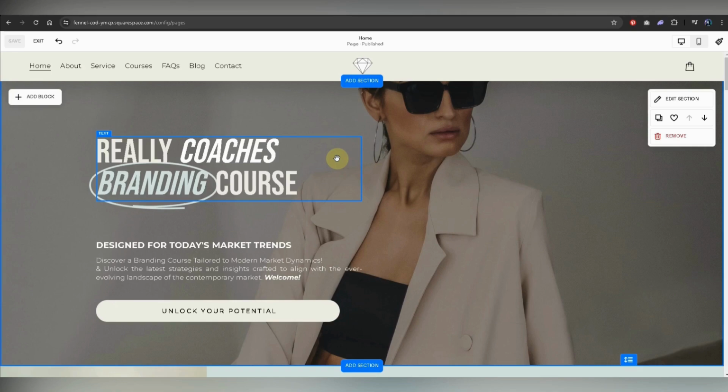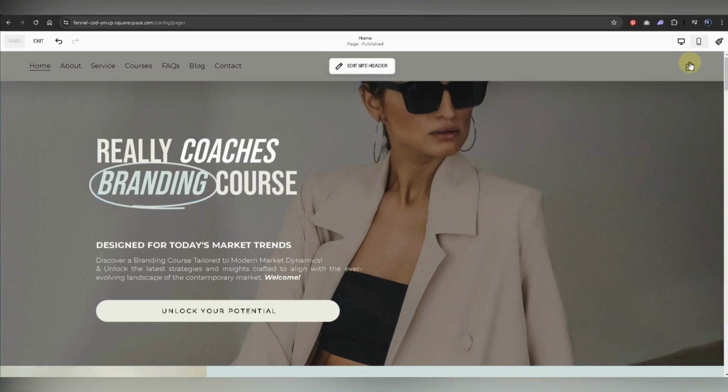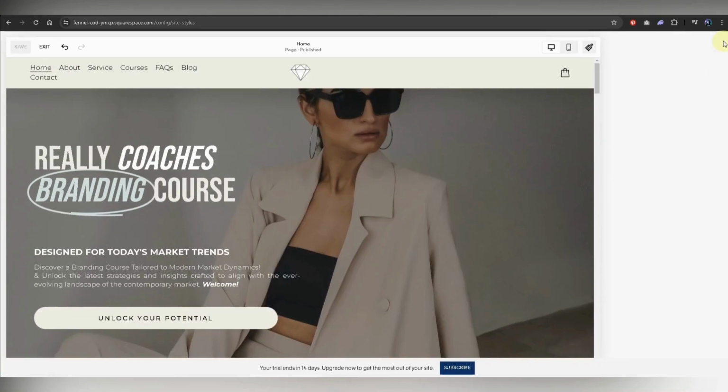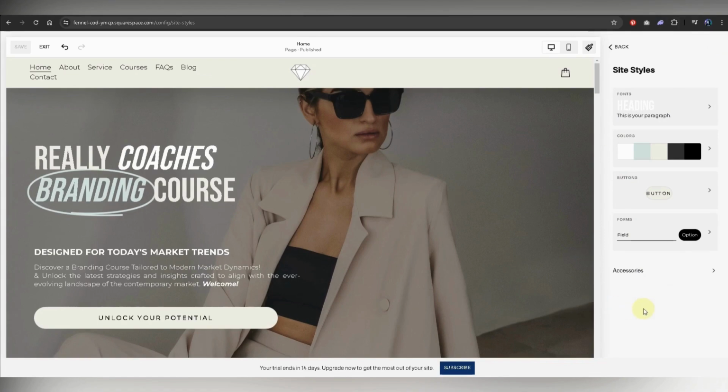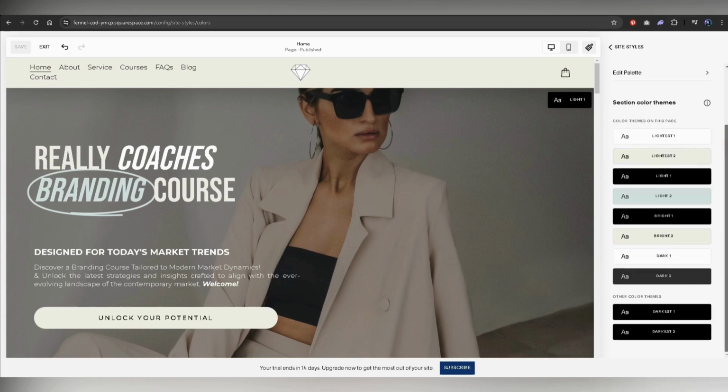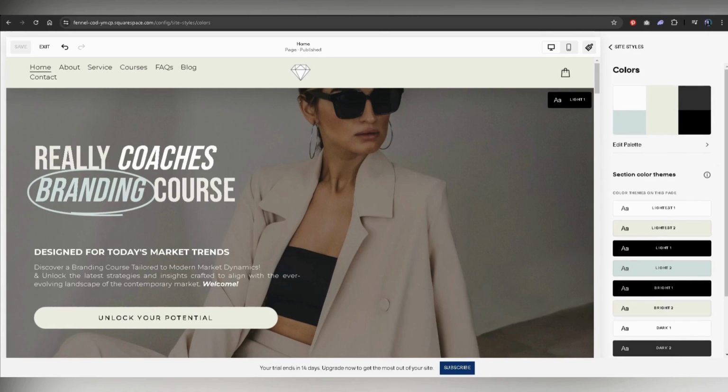Now I'll show you how to edit website colors and fonts. In the right corner, there is a brush. Click on it. You will see Site Styles. Here you can change color and fonts for the whole website. In color, there is a palette.